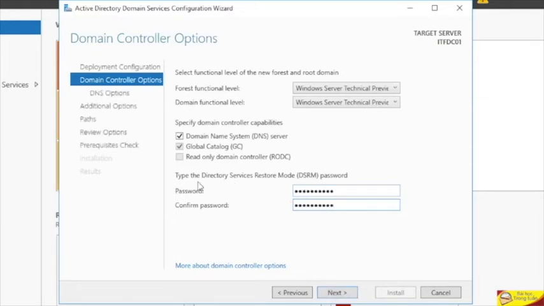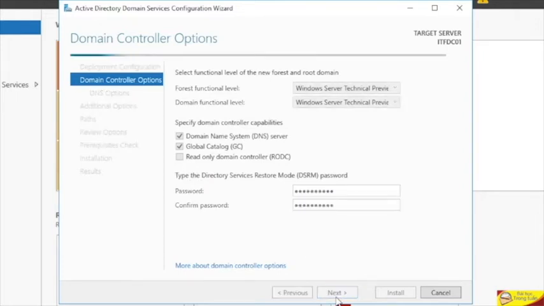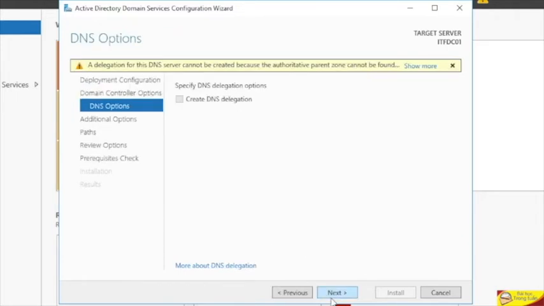The DSRM password allows an administrator to take an instance of AD offline for reasons like maintenance or troubleshooting. This is not commonly used, but you'll want to keep the password around just in case. Click Next and proceed on to the DNS options.